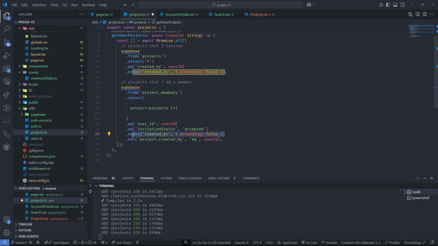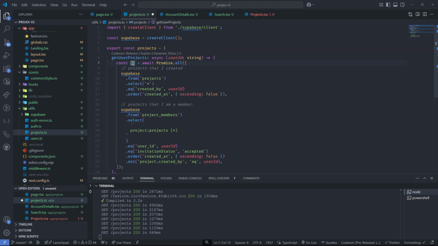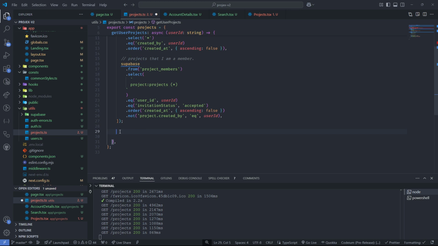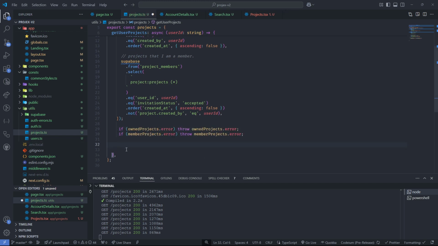And here we are also doing the ordering, but we want to make sure we exclude the projects that were created by the user, because we are loading those here, by the created by. It means that the results I am going to get are owned projects, and I am also going to get, say, member projects. If there is an error in loading any of the projects, we're just going to throw the error. If there are no errors, then we are going to combine the two and return them as the user's projects.